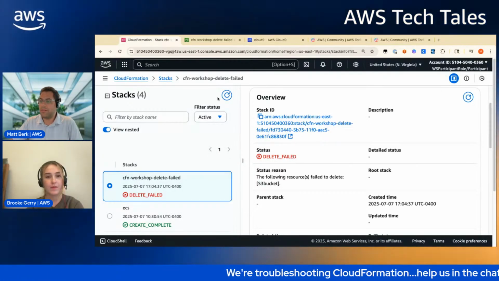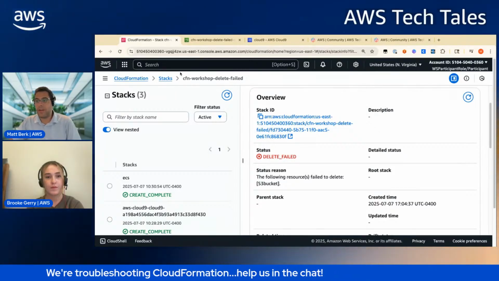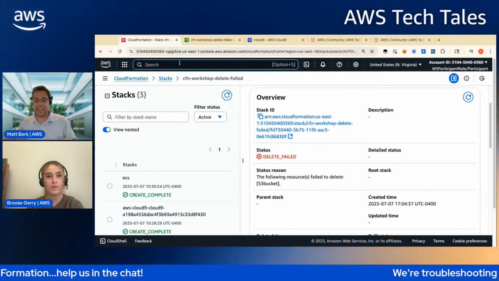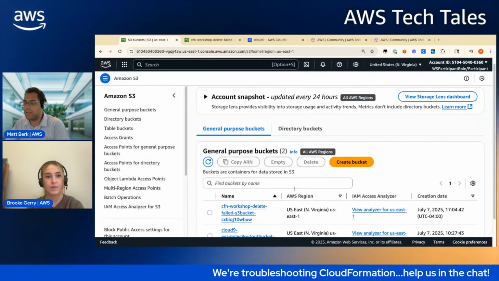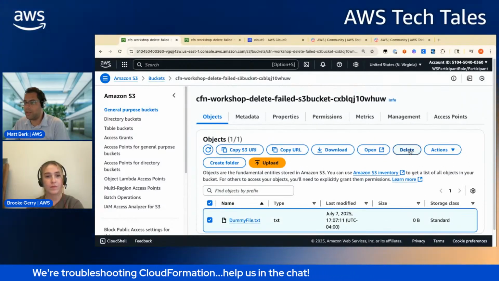So now it actually was able to delete. It's gone. But if I wanted to actually be able to delete the stack via that command without forcing it, I could just go to S3. I could go to the bucket. I could empty the bucket.